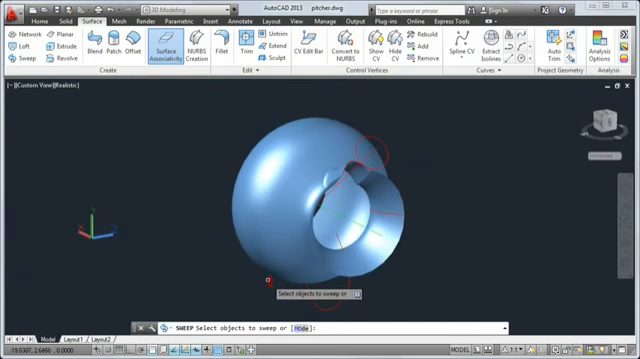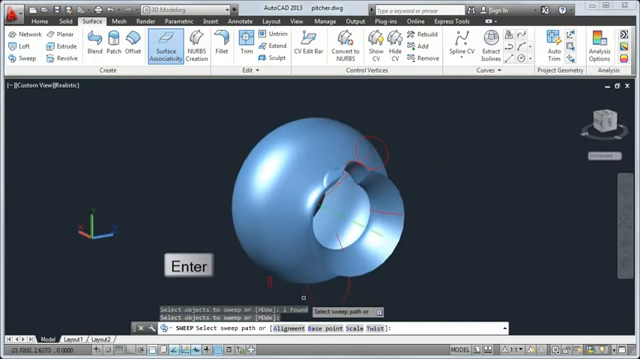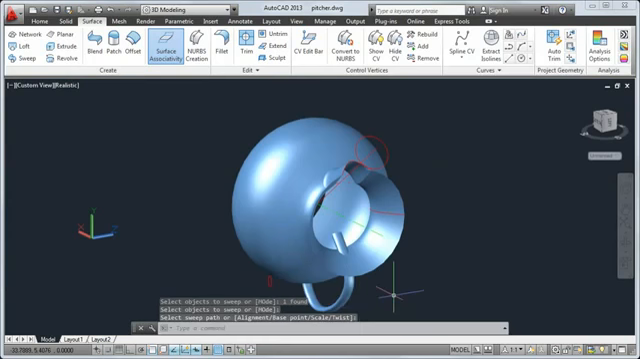Next, I'll use Sweep to create the handle of the picture. First, I'll select this object for the profile of the handle and press Enter. Then the path I want the profile to follow. With the handle created, our picture is really starting to take shape.